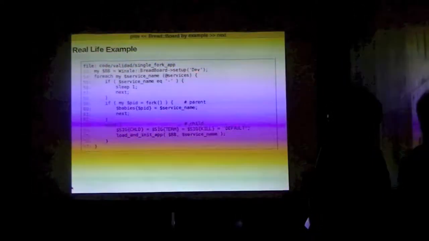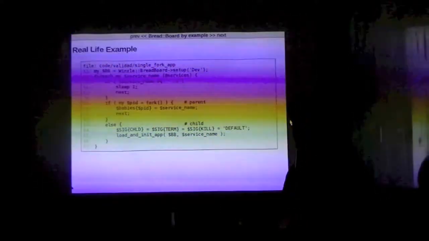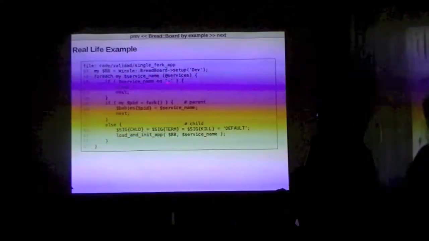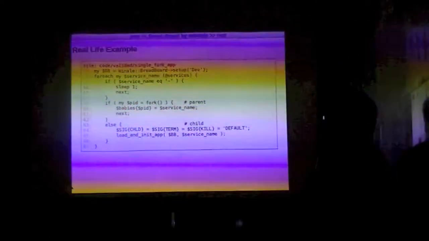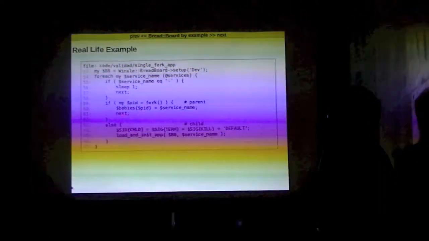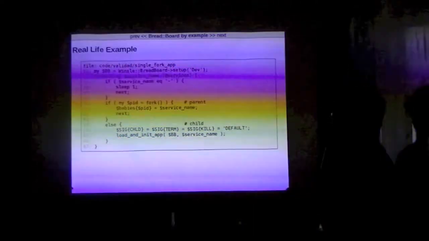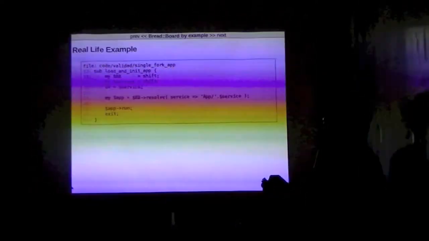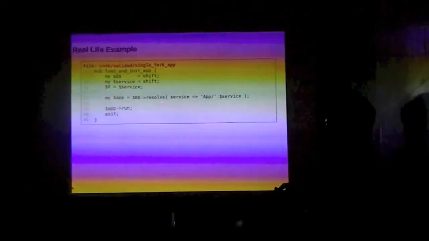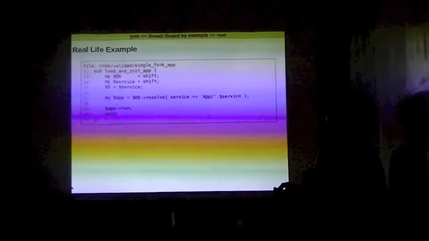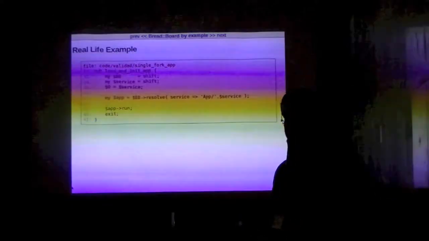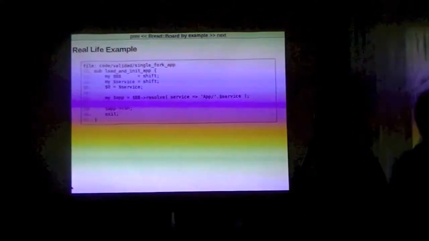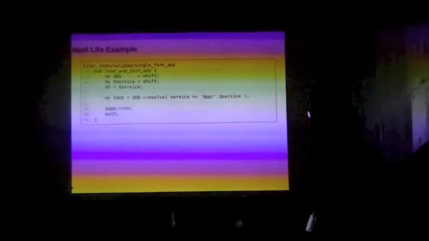Again, we set up a breadboard. We have hard-coded a development breadboard because that's something you only use on a development machine. And then we go through the services. If it's a dash, just sleep a little bit. If it's not a dash, fork a new process, and remember the child pid and so on. And then in the child process, initiate this application: you get the breadboard, get the service name, resolve the service, get the object back, and run it. So it's a very nice way to start like 20 different scripts in one script, all using the same system.